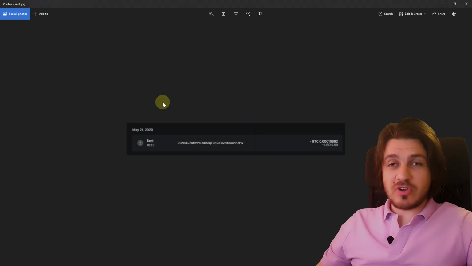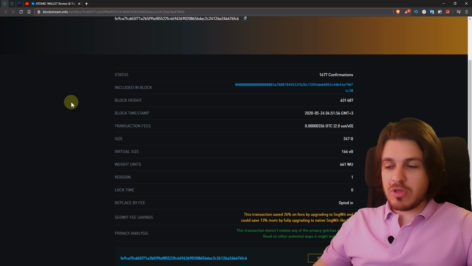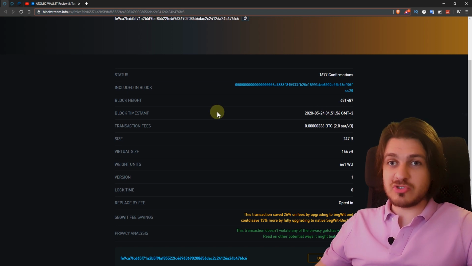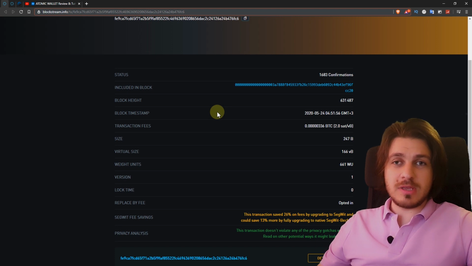Let's see. So I sent this transaction on May 21st at 10:13. And this is the transaction in the Blockchain Explorer and it was confirmed on May 24th at 4:51. So it took approximately 3 days for this transaction to be confirmed. And it's actually not so bad. If you have Bitcoin that you don't need right away, you can just pay the lowest fee. And it's possible that it will confirm in 3 days.